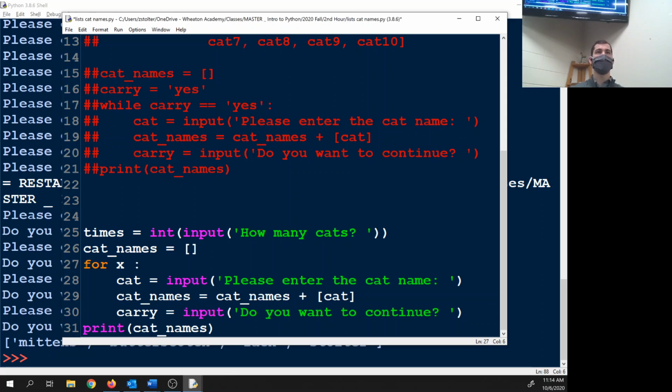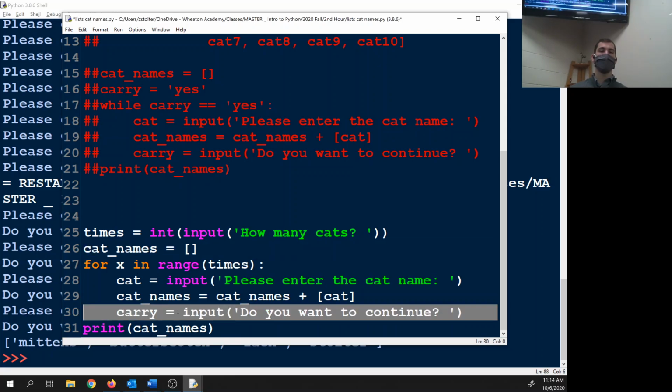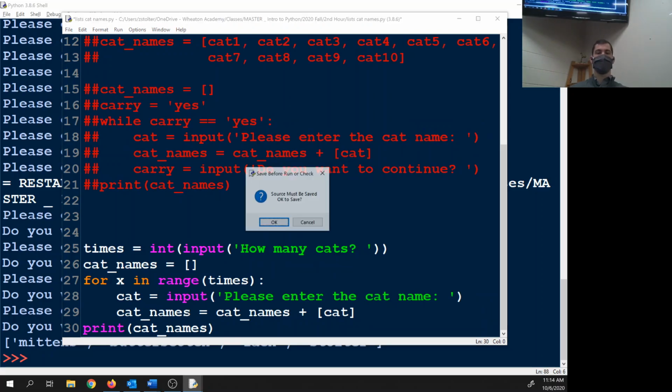Keep going, Ezra. Is it for x in times? Close. I'm missing something for times. Range. Yes. Do cat name, and I think that's it. Good job, Ezra. Wait, if I don't have carry up here, do I need carry in the loop? No. Let's see if this works.